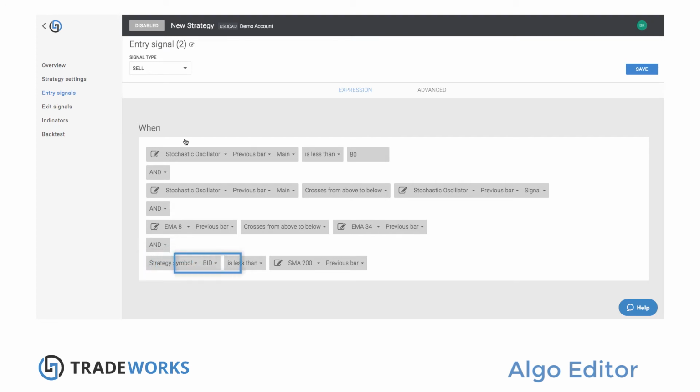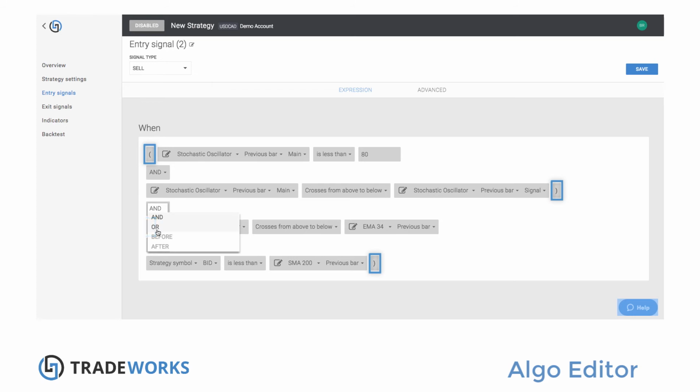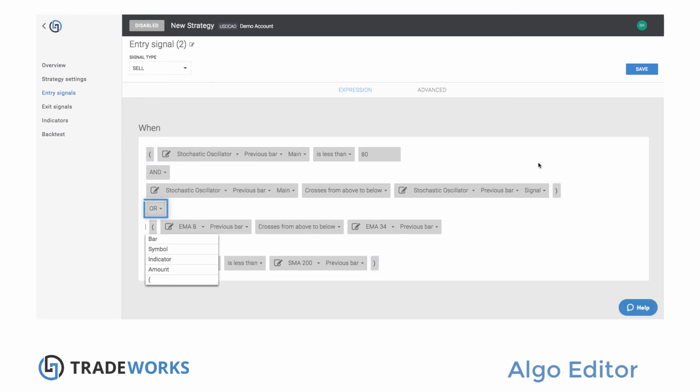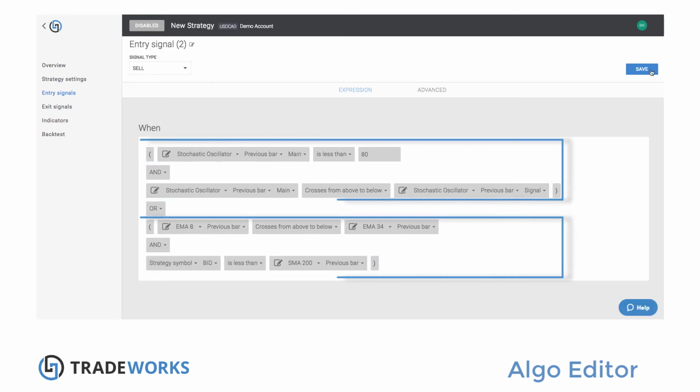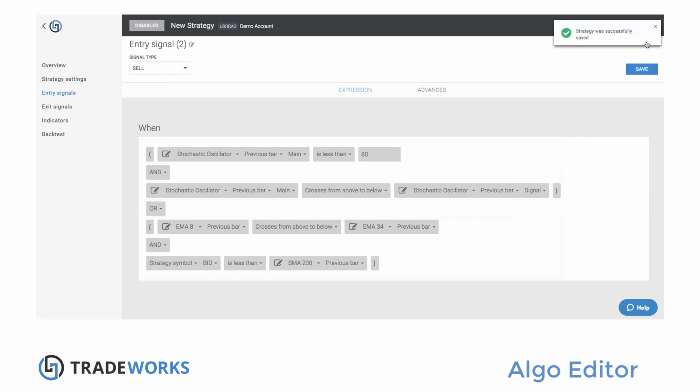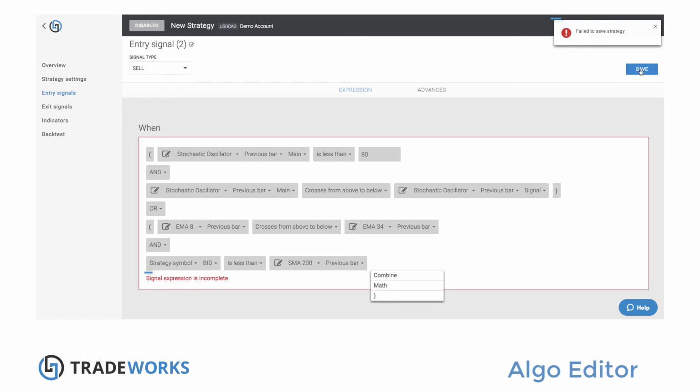These expressions are a series of signals separated by "and" and we realize that they may not occur simultaneously. We can then separate certain parts or expressions with parentheses and simply replace the "and" with "or" so that these two areas will act independently. This feature saves you from having to create many individual entry signals or exit signals to keep track of. If you try to save a signal with incomplete or incorrect math, the system will inform you and you can correct it accordingly.